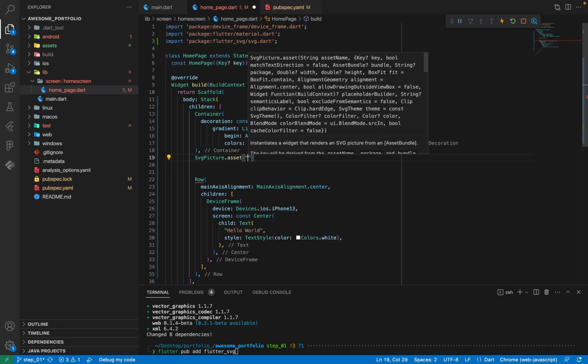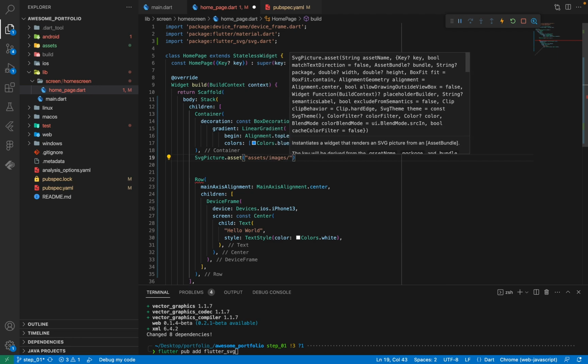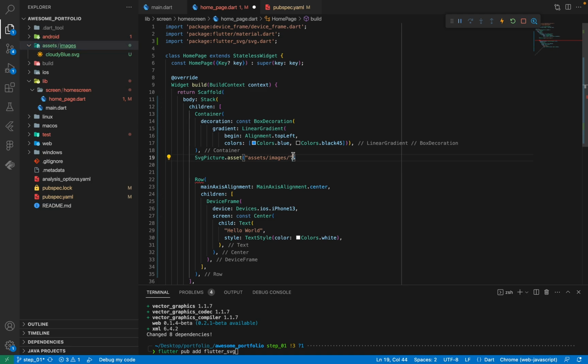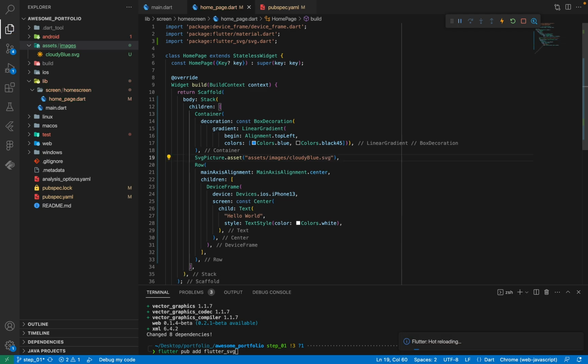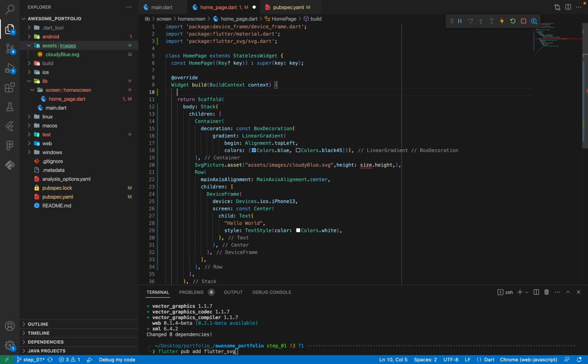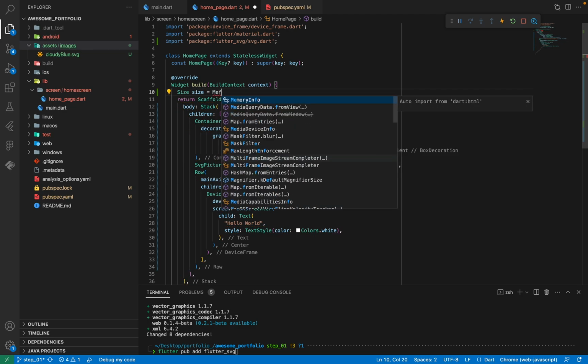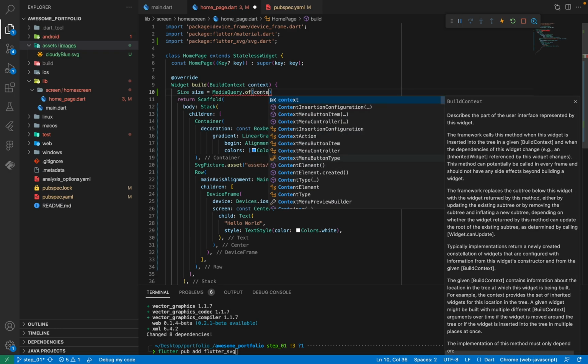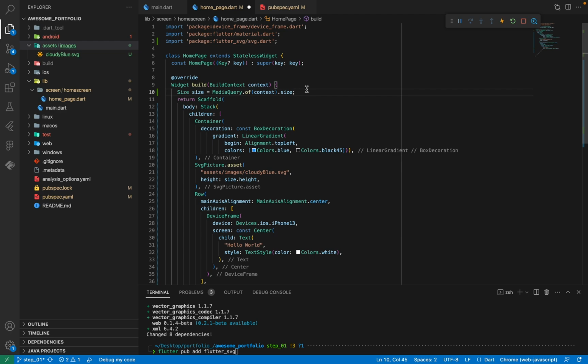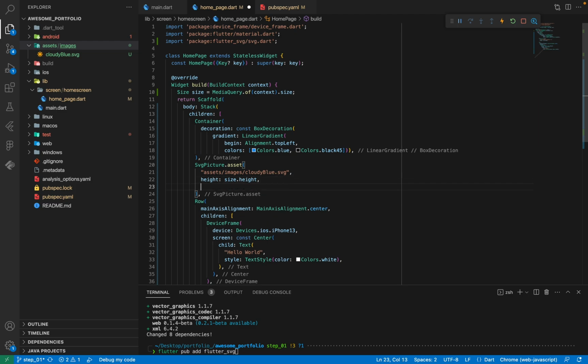So this is how we use this package, SvgPicture.asset, and this is where the location of the asset goes. It is inside the assets folder, then images, and then cloudy_blue.svg. Now we do need to give it a height so that it sticks to the bottom. So we'll give it a height of the entire screen itself. I've created a size variable, which gives us the dimensions of the screen, the height and the width. Over here, using size.height, I have given this cloud SVG full height. Then I'll use BoxFit.cover so that it takes the whole available space.